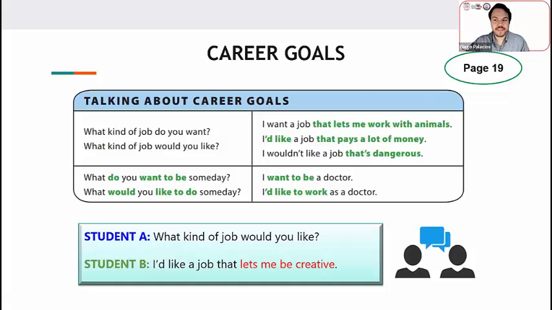What do you think? Lets me work with animals. Exactly. That lets me work with animals. Yes. Correct. So you see, we can change that part of the conversation to talk about what we want to do professionally in the future, what we want to do for our careers.